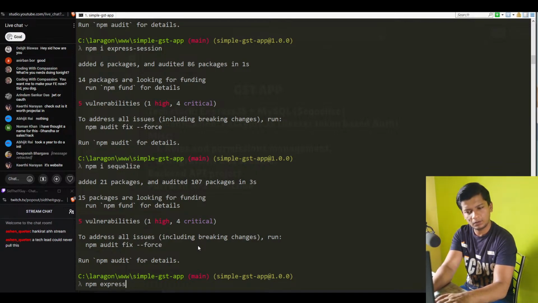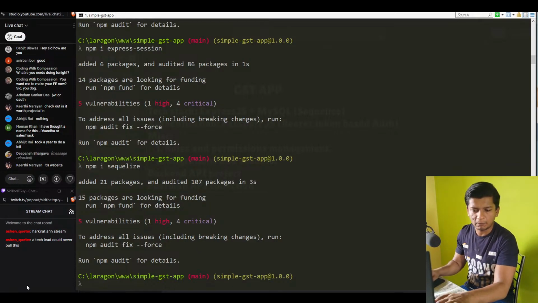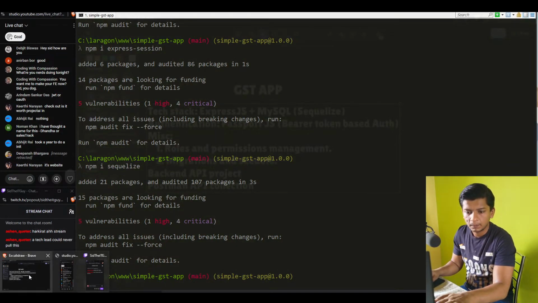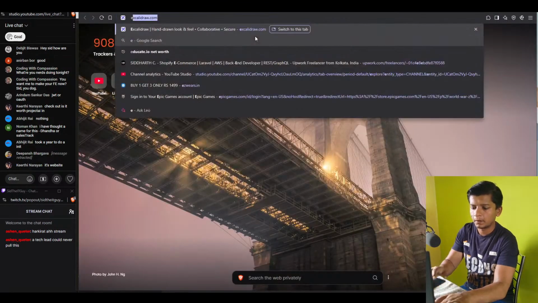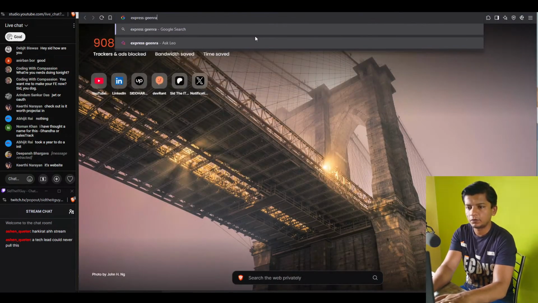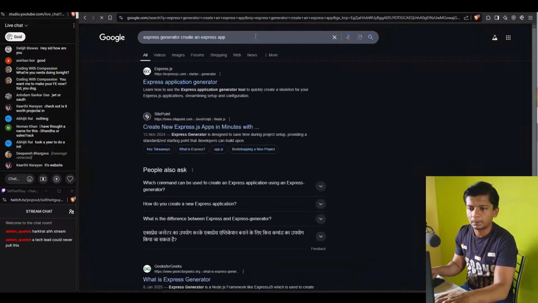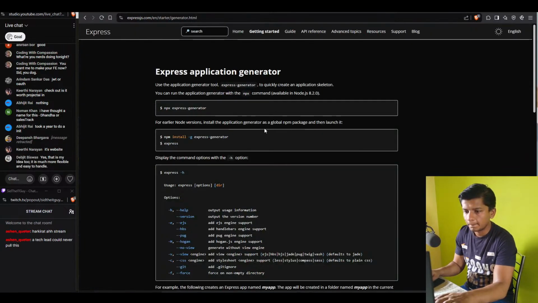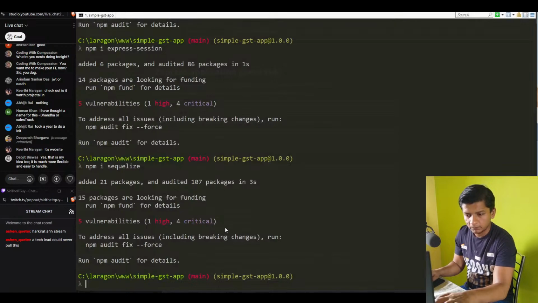express. Oh, sorry. Let me search this command. One second. Express generator, create an express app. So npx express-generator, fine.